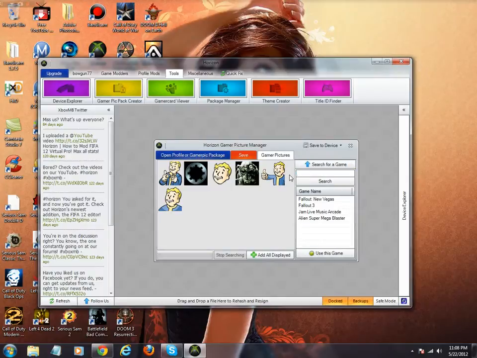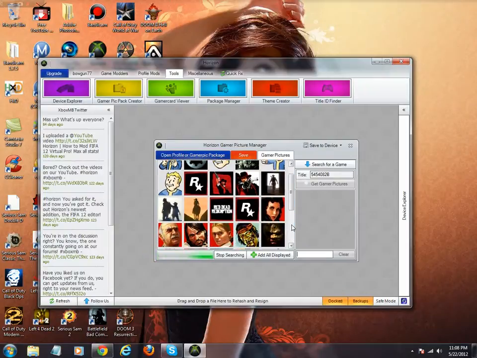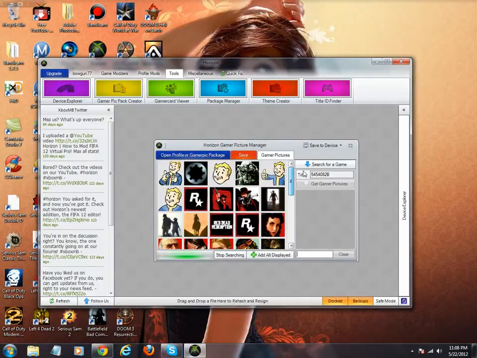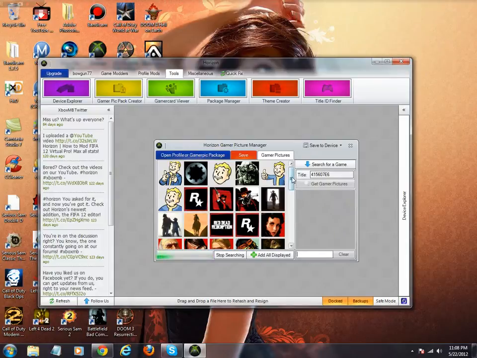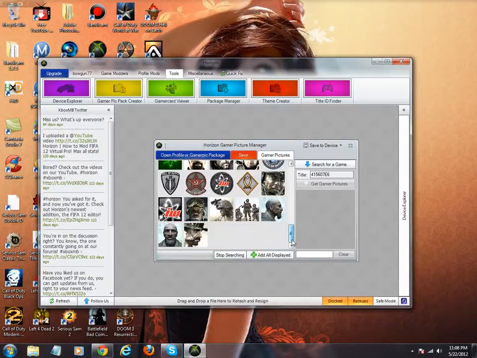Let's see, maybe Red Dead Redemption. Double click it. There's a lot right there. It even gives you the zombie picture pack, so that's good. One more, I guess. Not really a fan of the newest ones, so I'll do Modern Warfare. And that is just giving me a ton. Look at that.